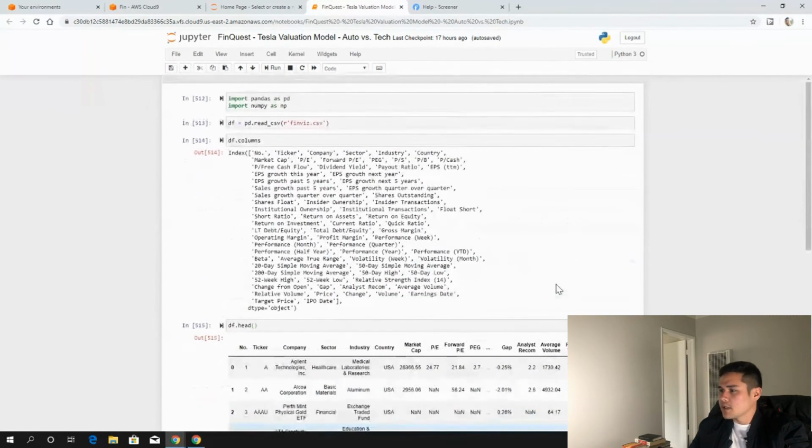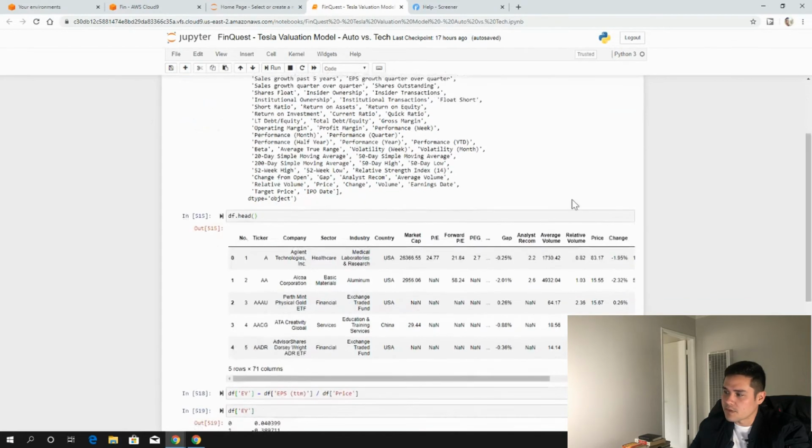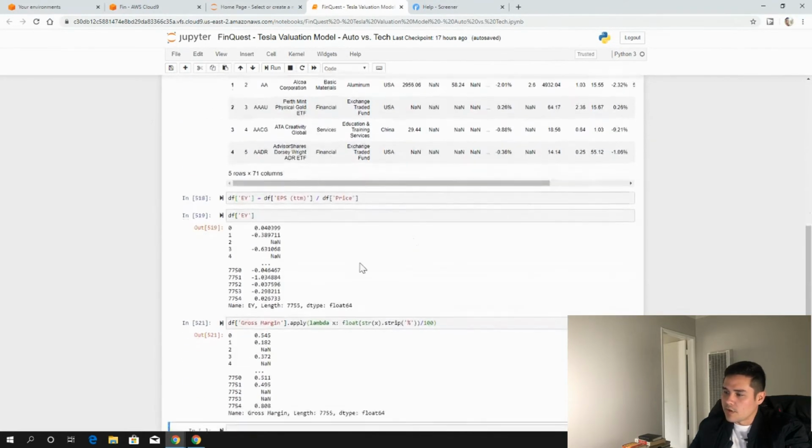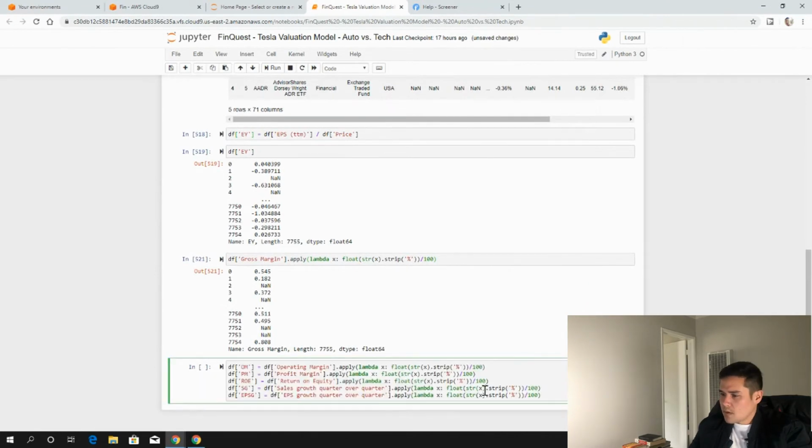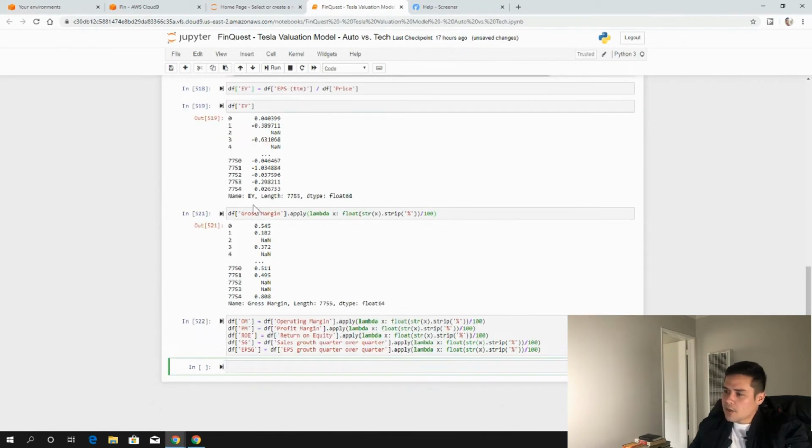We're going to do the same conversion to all these other ratios. So we're going to look at the profit margin, operating margin. You'll find that the earnings per share growth over quarter, and sales growth are in the same format with this percentage sign here. And so we're going to remove that. So I'm just going to add these in right now. So there we go. I added those in. I converted the formatting to actual working data.